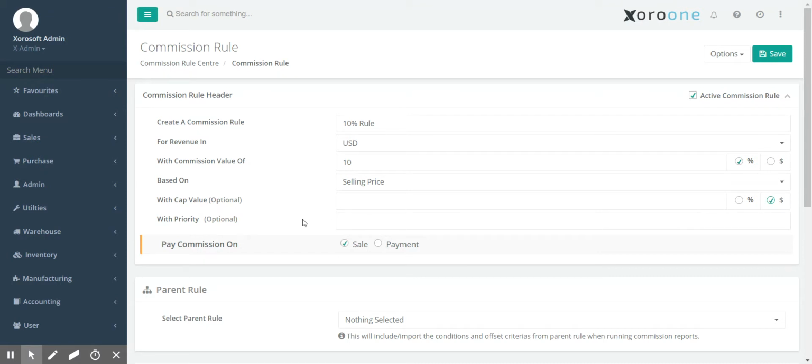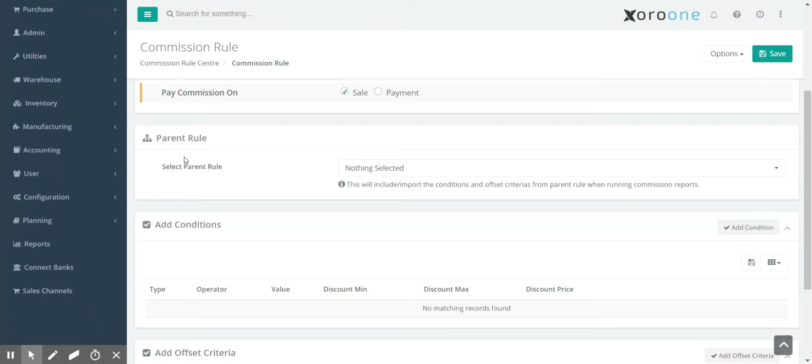You can also give this rule a priority in case you have clashing rules. That's typically in more advanced scenarios if you have a lot of rules set up. And then you can capture commission on payment. So this is invoices that are paid, or just invoices that have been generated. Sale just means whether they're paid or not, doesn't matter. It's just the invoice amount. But payment is strictly if an invoice is fully paid. So we'll go on the sale here just to keep things simple.